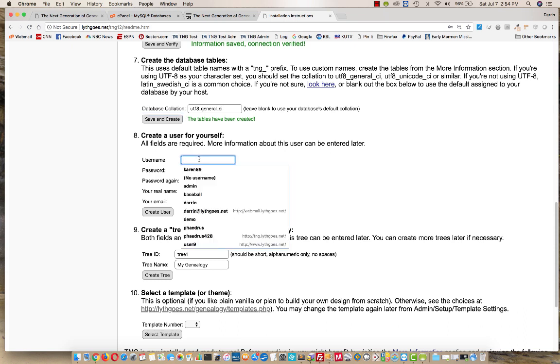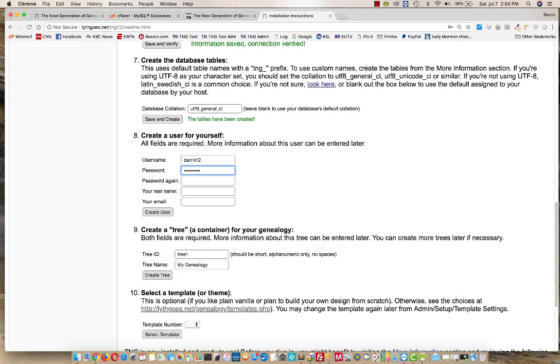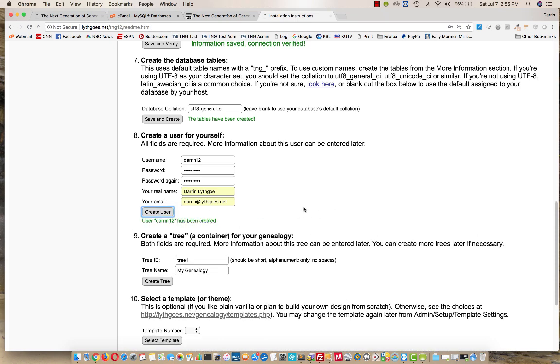So I'm going to create a username. Let's call it Darrin12, and I'm just going to choose a password and enter my name and my email. And this is important because if you later lose your password or username, you need to get back in, you'll want to have your email there so you can have a new password or your username emailed to you. Okay, I'm going to click the button to create the user, and it has been created.